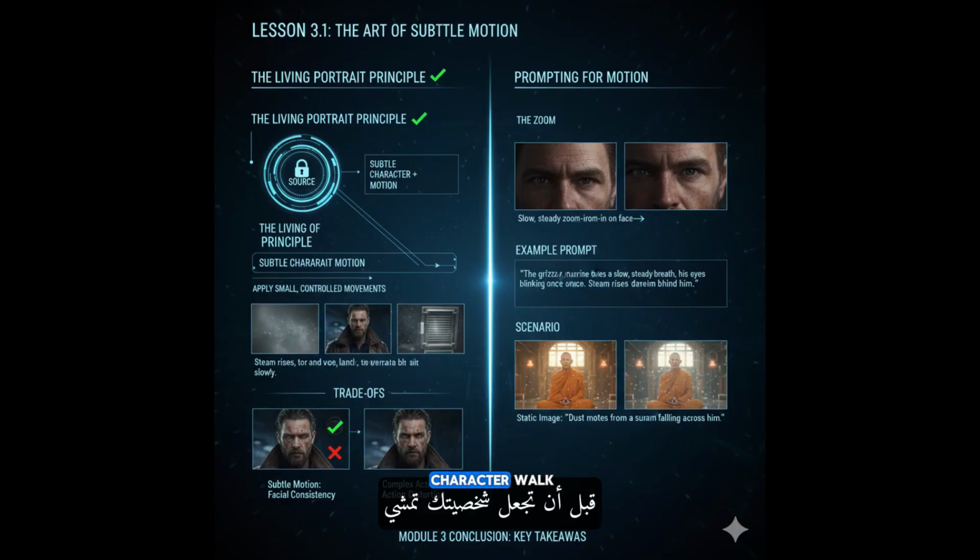Before you make your character walk, run, or jump, first make them breathe. This is the living portrait principle.